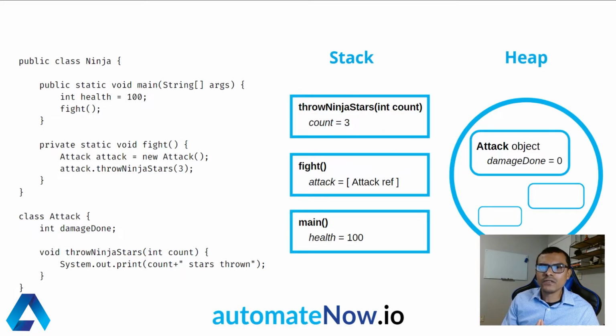And you may be wondering what happens to all these items on the stack and the heap. Well, let's go back to the program. When this method called throw ninja stars finishes execution, the frame that belongs to it on the stack will be wiped out from the stack, and that space will become available for new items in our program. And when this is done, it returns the control to this fight method. And when this fight method completes the execution, its frame will also be wiped off the stack. This also means that this reference to the attack object will also be removed. And this object over here on the heap will become eligible for garbage collection.